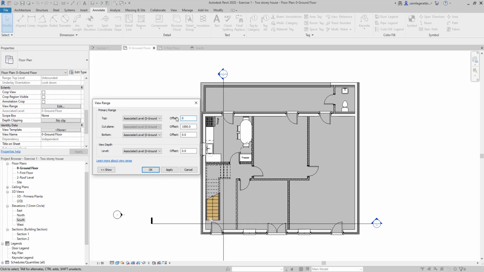Now, this is important. All these planes have to follow this order. It's not possible to put the top plane below the cut plane, or the cut plane below the bottom. If we try to do it, we get a warning message. Also, the cut plane is locked at the ground floor, because it's the view that we are currently on.